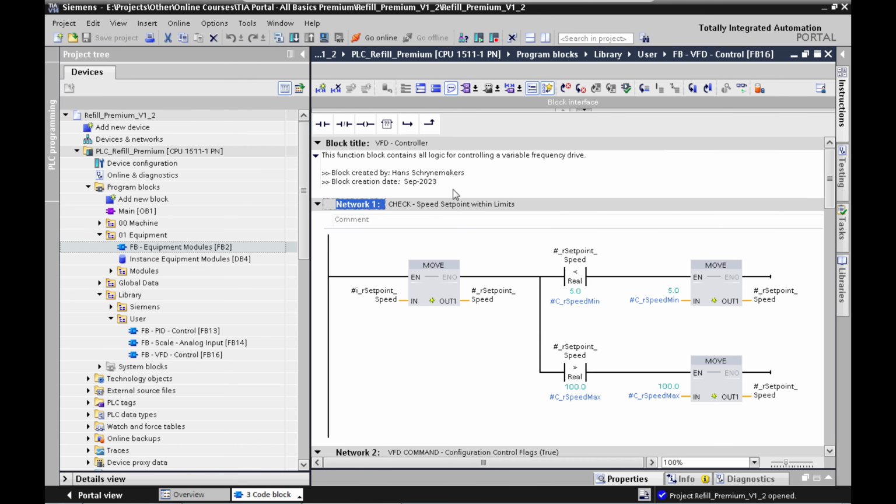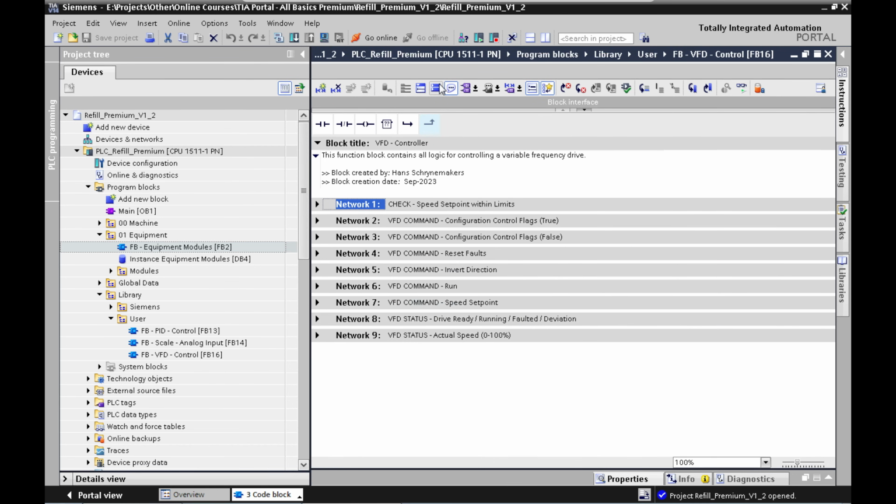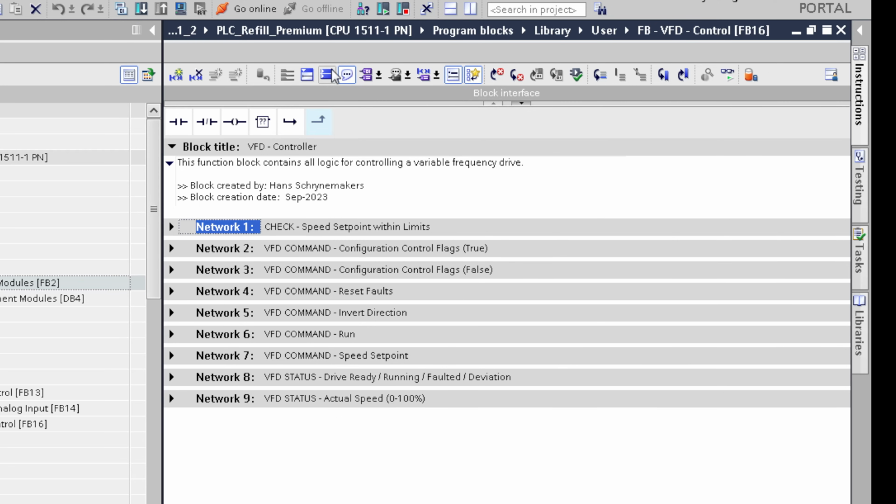Okay, so let's start by minimizing the networks so we get an overview. And as you can see here, we have 3 main parts in our logic. The first part, which is network 1, contains logic to validate the speed set point. It will check if the speed set point is within acceptable limits.